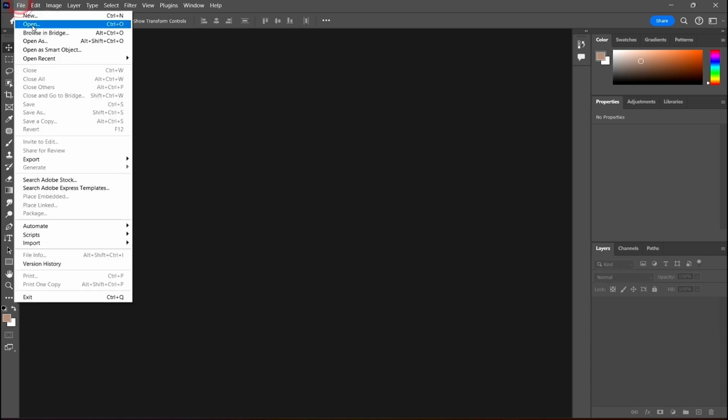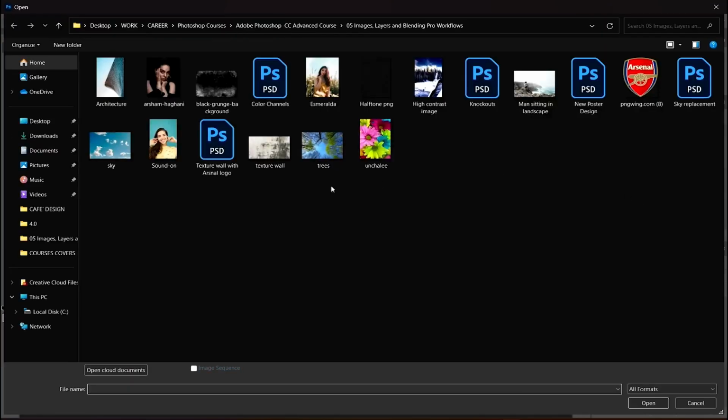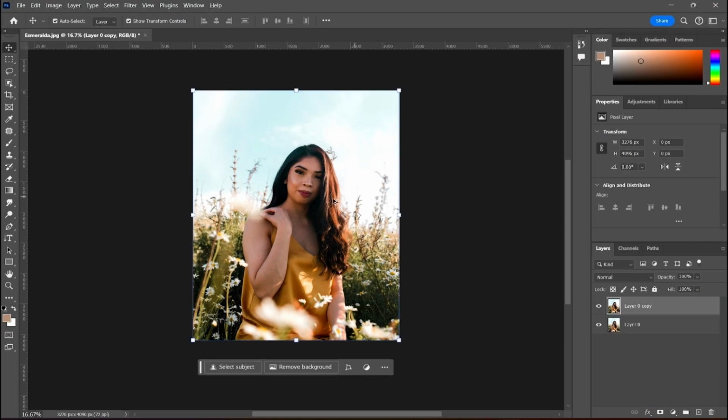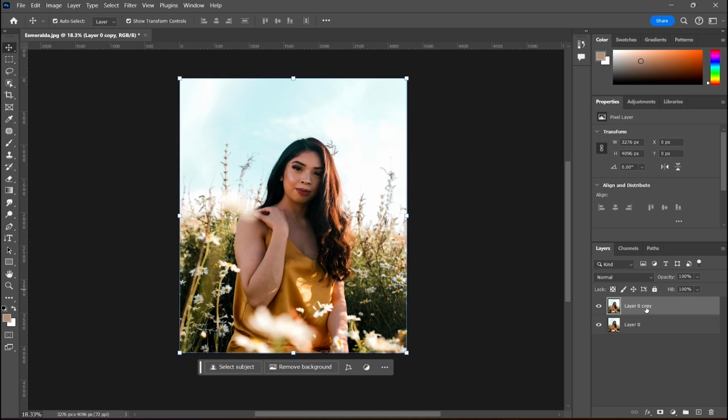So go ahead and open your folder, and then select this image, Esmeralda. Select the image and open. Now I'm going to unlock my layer and Ctrl J to duplicate my layer, and now we have two layers. I'm going to name this, let's see, girl 1.